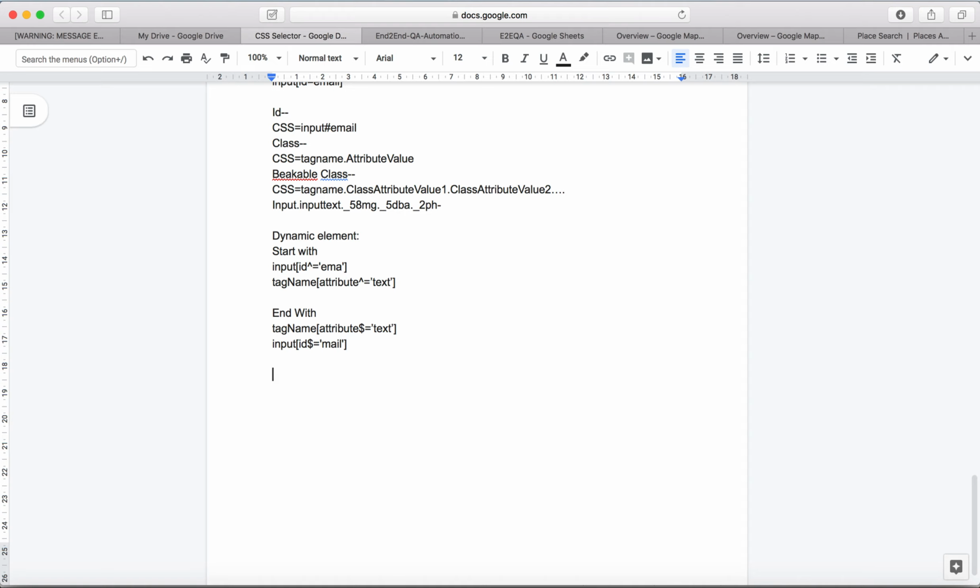Star means substring. Just pass anything, whatever will be there. The syntax will remain the same, you just have to replace it with star. So it will give you only that particular element. I can identify it by using some part of the text, not completely, just some part.